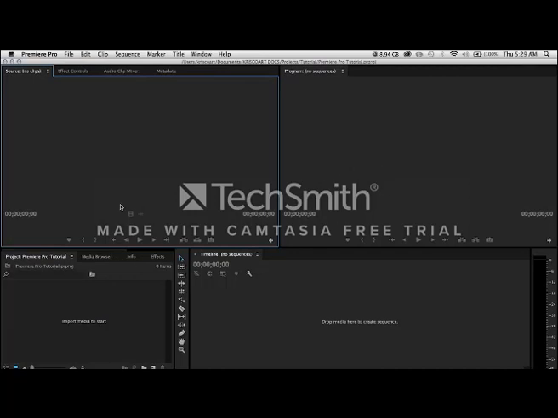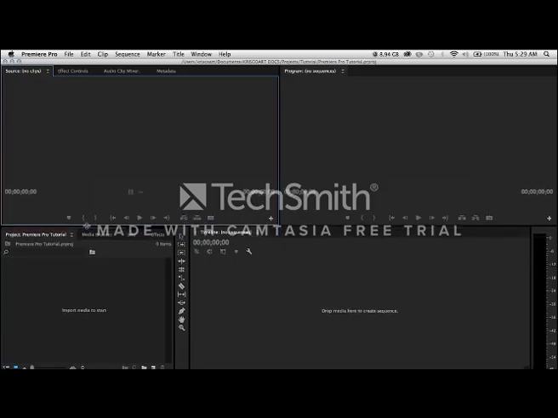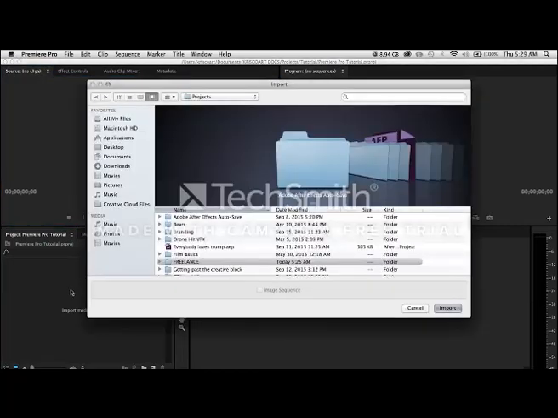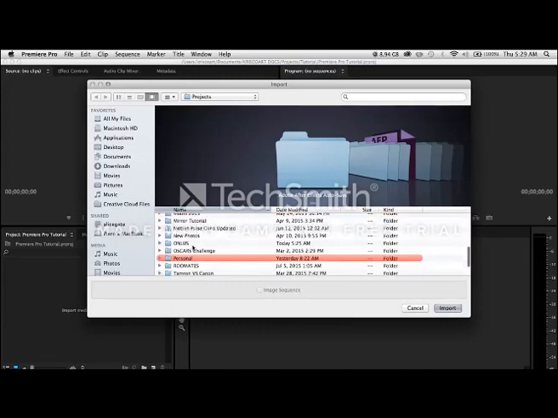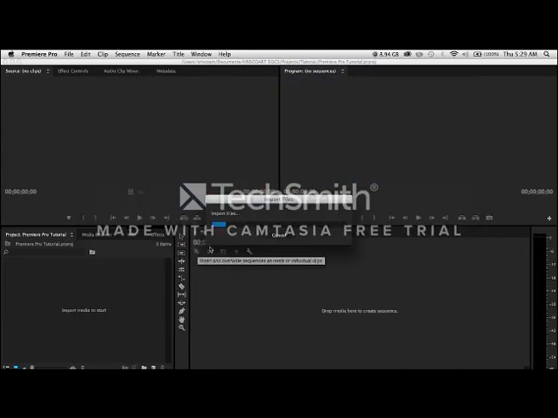So the first panel that we're going to be taking a look at is the project panel. And as you can see, Premiere is already telling us that we need to import media in our project panel to start. So we're going to do exactly that, and there's 2 ways of doing this. You can either double click on your project panel. This is going to open up this window that allows you to browse to the folder that you want to import or the files that you want to import.